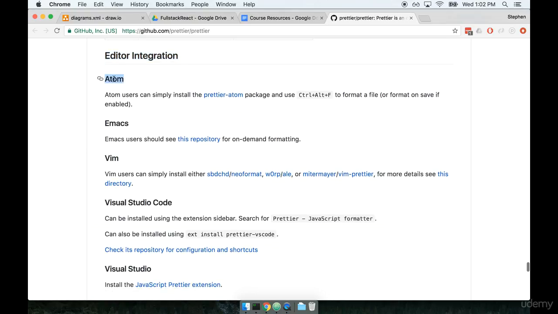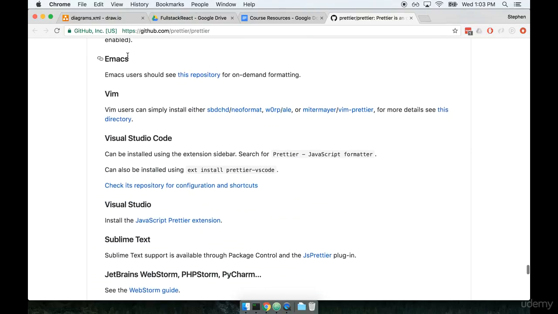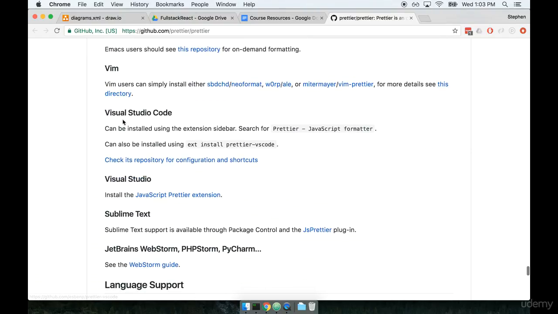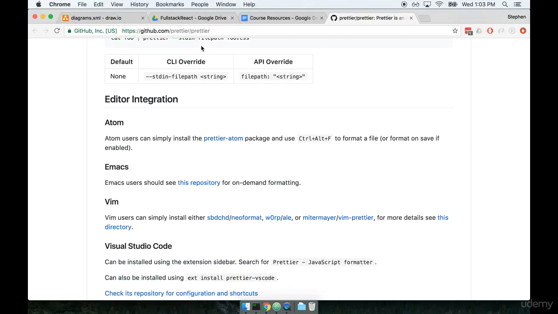So I'm using Atom right now. And so, hey, all I had to do was install the Prettier-Atom package, and then I can use this hotkey right here to automatically format the file. If you're using Emacs, Vim, Visual Studio Code, Sublime Text, completely up to you. You can certainly use any of these other editors and still use Prettier.